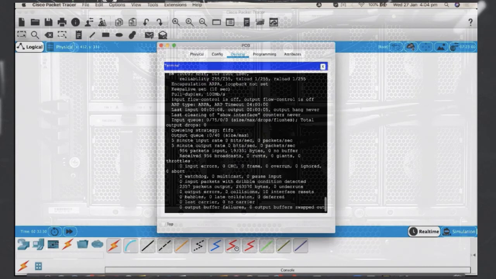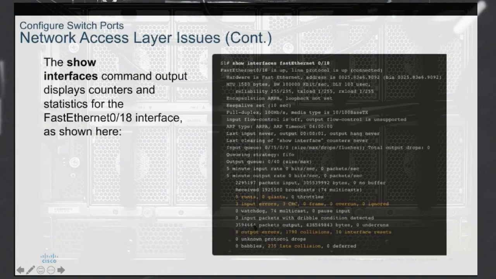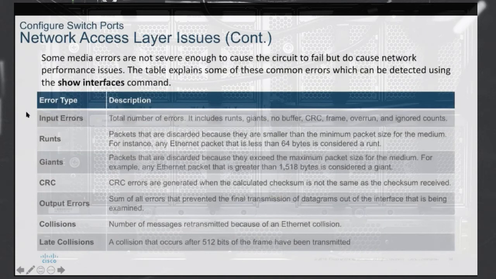Let's see whether there were any errors. In this one, you could see that there were no input errors, no CRC, no frames. But when you would be sending data, the errors could come. Considering this scenario, we consider that there were these many errors. Let's see what these errors are. The input error shows the total number of input errors. It includes runts, giants, no buffer, cyclic redundancy check errors, frame, overrun, and ignored count. So it was the total count of all these errors.